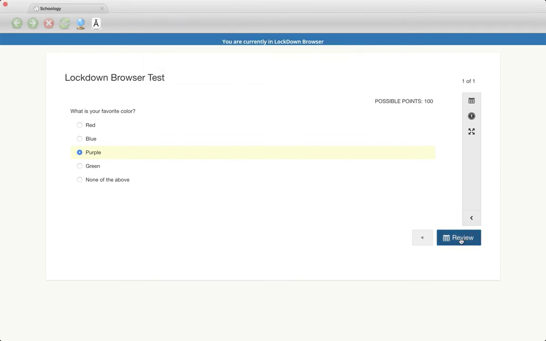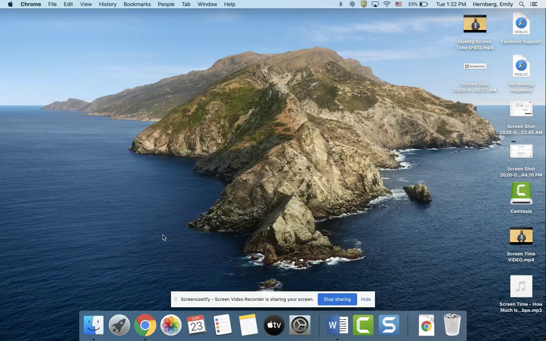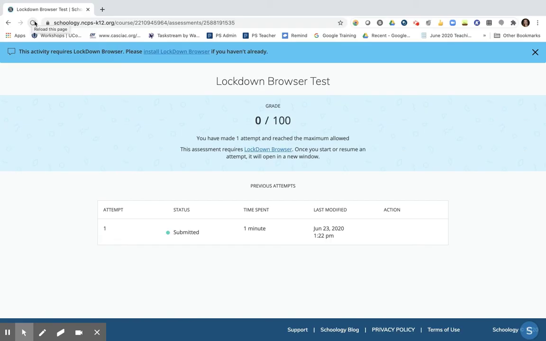When I'm finished, I'll click Review, Finish. The browser will close as soon as I've submitted. I will click Yes, and the browser will close. If I go back to the browser where I originally opened the assessment, in this case, I am using the Chrome browser, as we suggest for almost anything school-related, I'll click Refresh if I don't see the attempt. When I do click Refresh, it will show me that I've submitted the assessment.